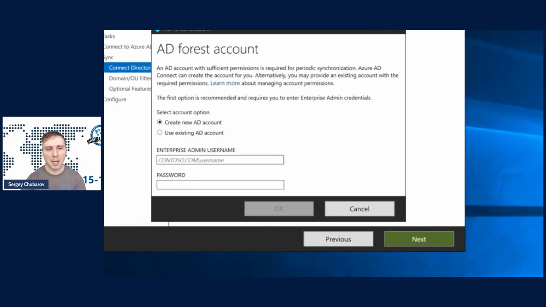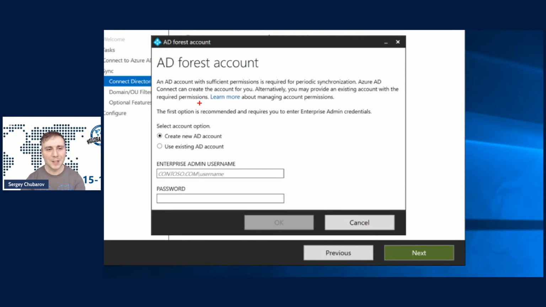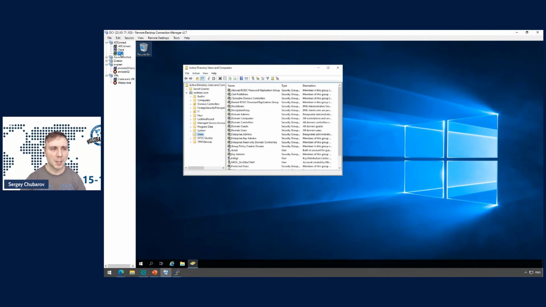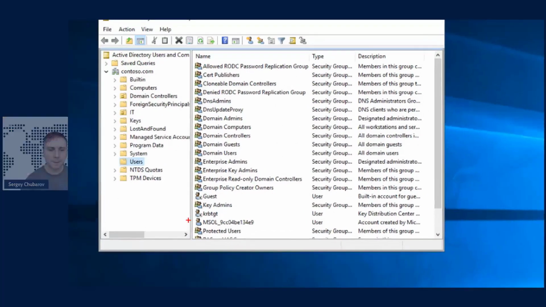You may allow AD Connect to create an account for you, which is recommended here. You will allow AD Connect to create the account for you automatically, which is really recommended, and I also recommend that. Or you can use an existing account, which is less recommended because in this case, you must delegate all permissions manually. And also you will know the password, which is not the best idea. So let me show you this account that was created automatically. If I jump to my Active Directory, I can find this account.